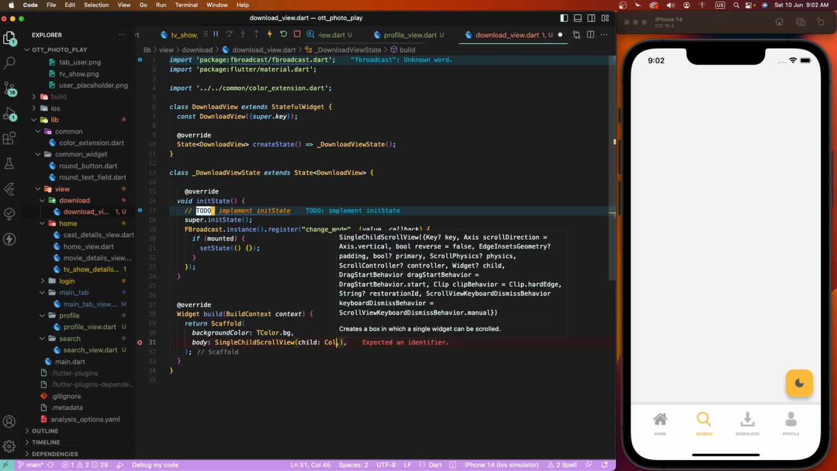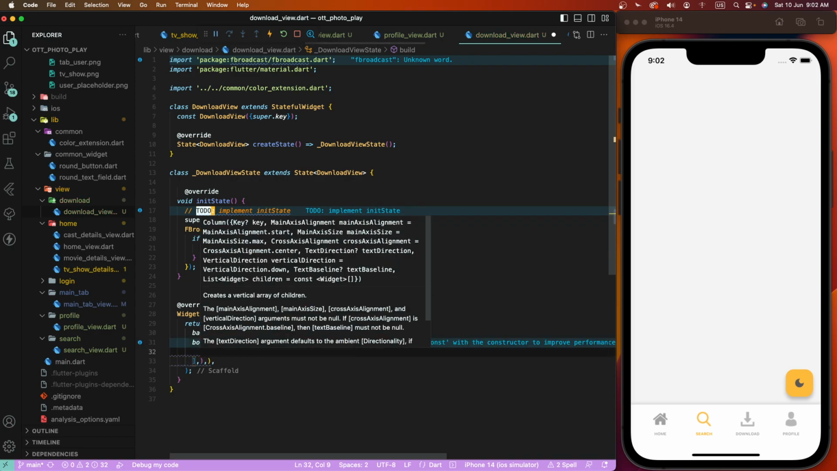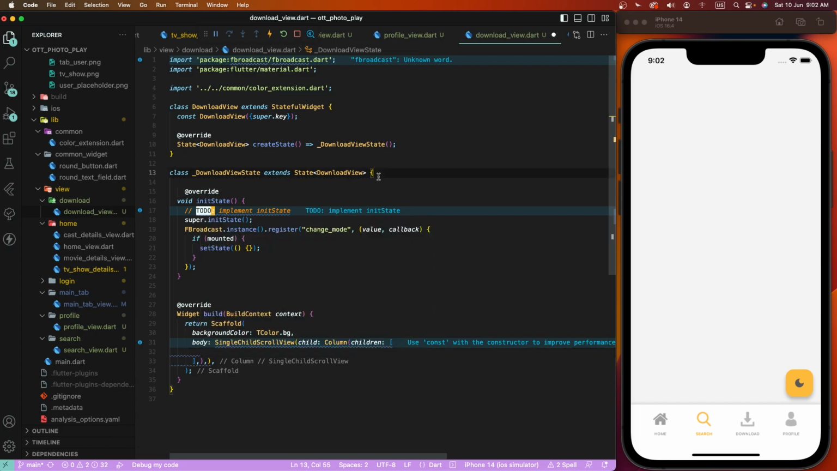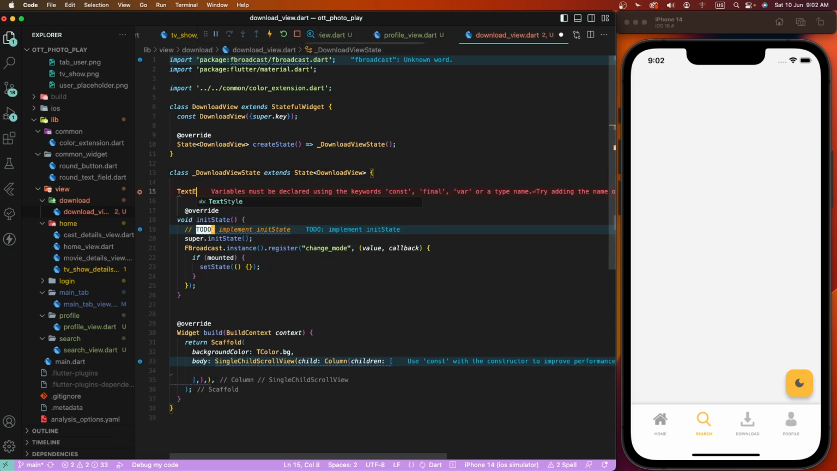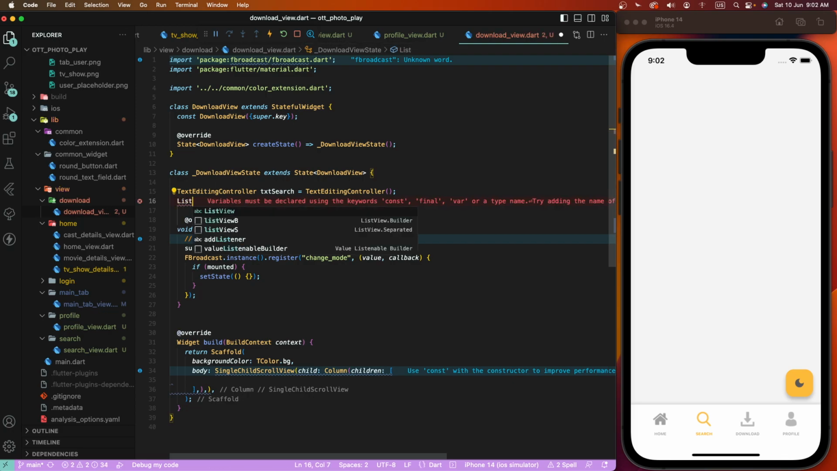To write down here the column, and we need a text edit, editing controller, txt search. Save here. Now we need to create here the list as a search.